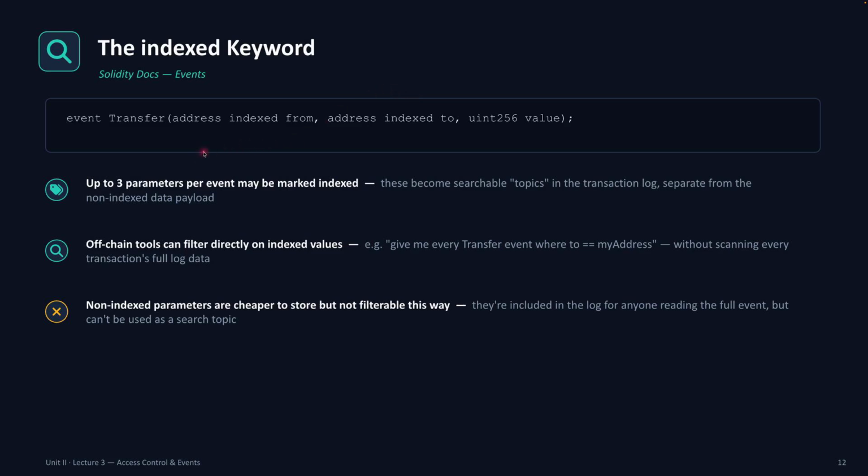Is there a limit on the number of indexed parameters inside an event? Yes, you can define at most 3 parameters that can be indexed. Now these indexed parameters become searchable topics. That is, you can create a filter on the off-chain side for the indexed parameters and you can get all the details in one go. Off-chain tools can filter directly on indexed values. Non-indexed parameters are cheaper to store, but they are not filterable this way.